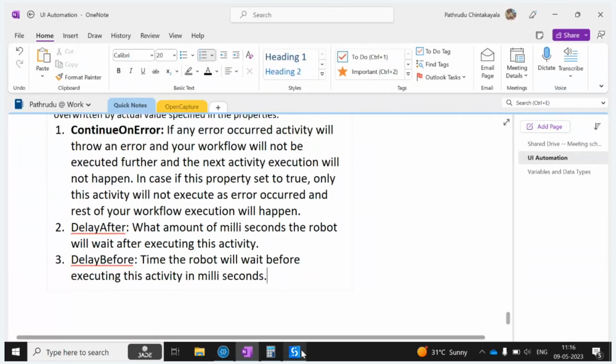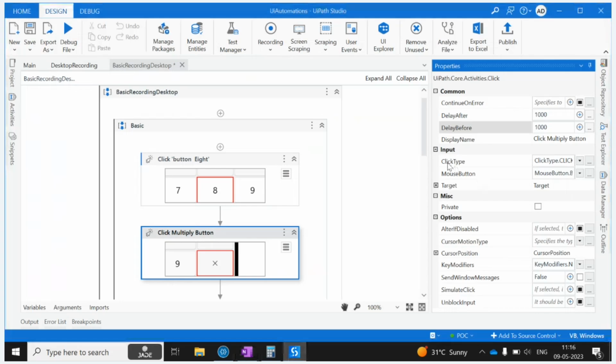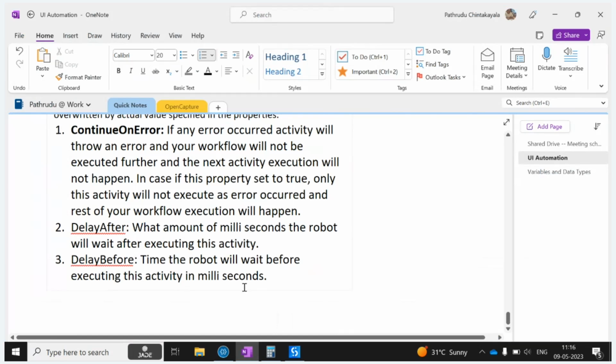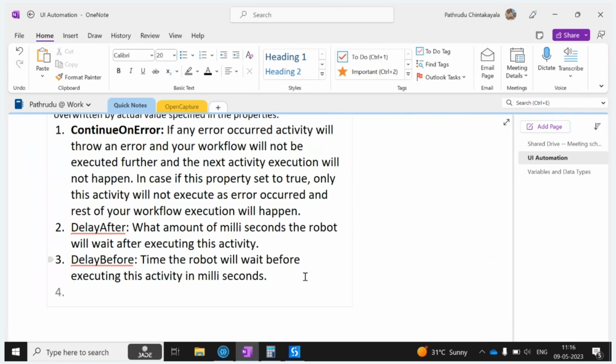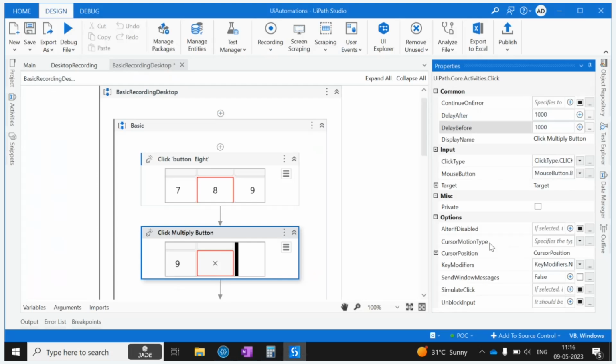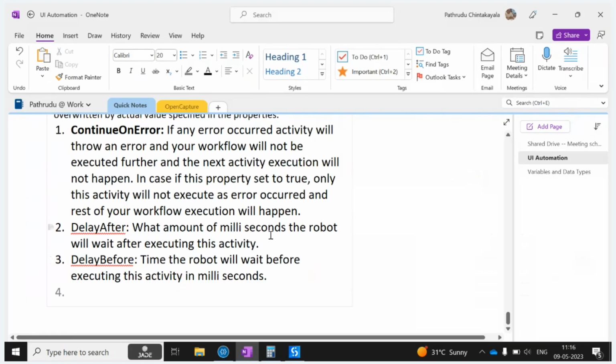Yeah. So now the next property is click type and the mouse button. This is specific to only the click activity. See all the above three we have, right? Those will be common for all the UI automation activities. But this input, the click type and the mouse button, is specific to click activities.